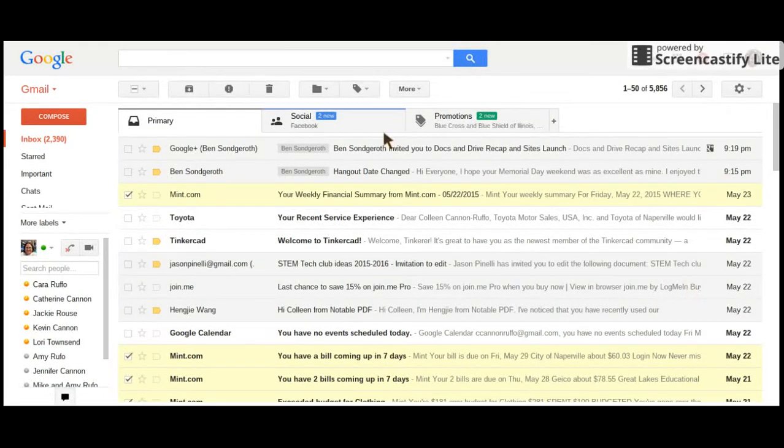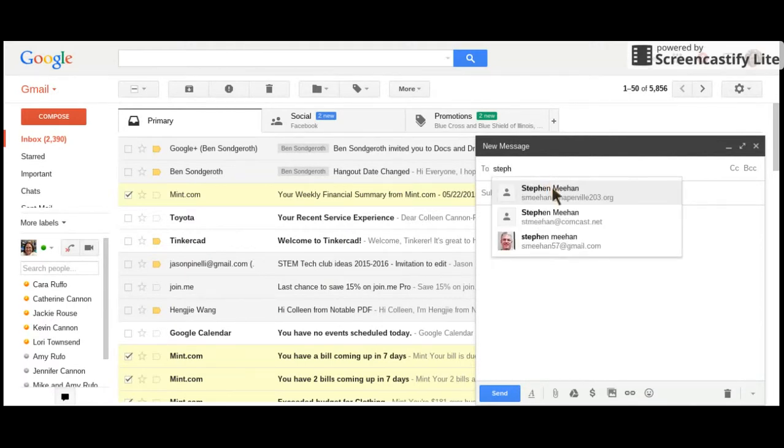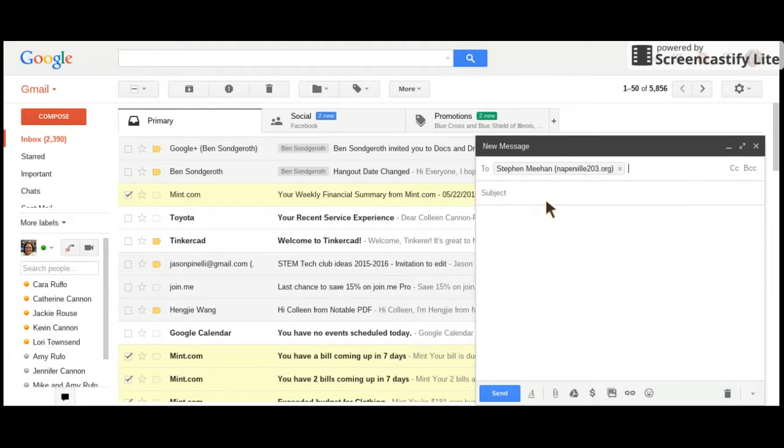To create a new Google email message, you'll click on the red Compose button right above the inbox. That pulls up a new message screen, and you can just type in the name of the person you want to send your message to. And if you've typed their name before, it'll just pop up from a list of emails that you've remembered. Then in the subject line, you can type whatever it is that you want for your subject.